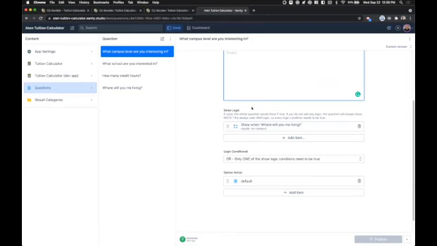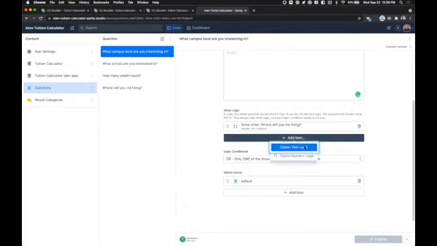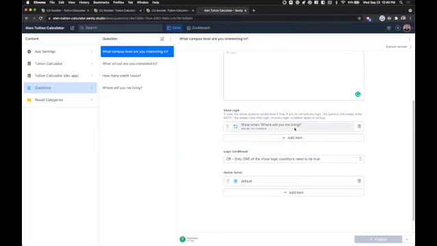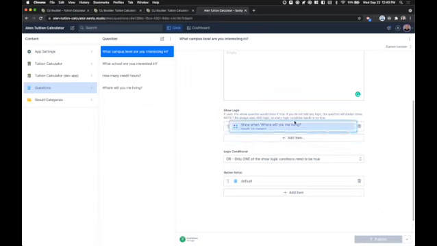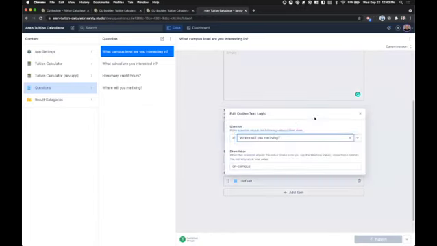So in the show logic, we have two types of show logic. We have what I refer to as the optional text logic, or the optional numeric logic. And this one that we already have is an example of the text logic. So this is how this works.